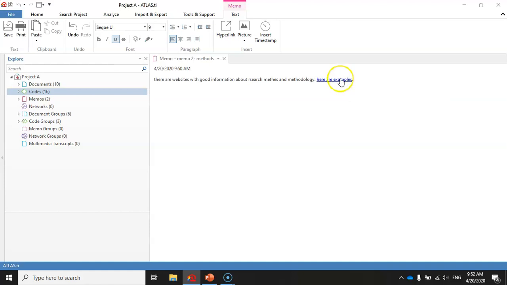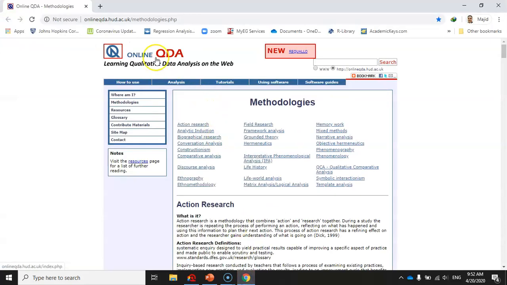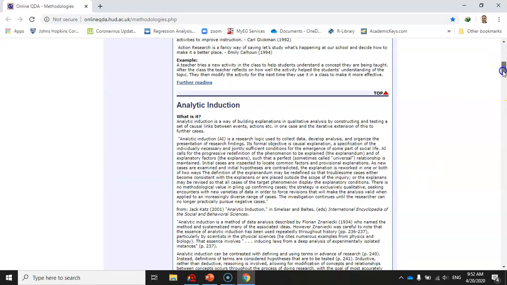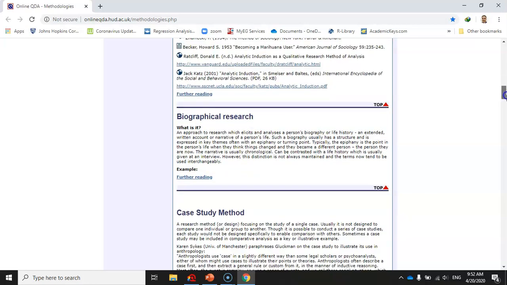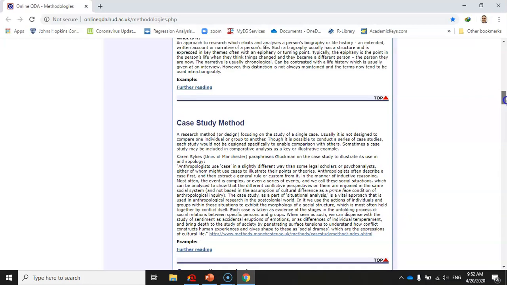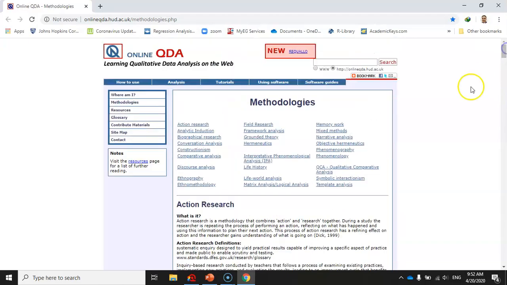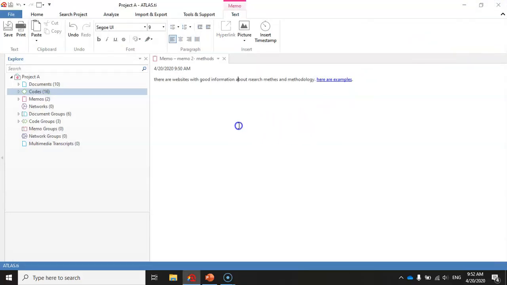So if I press Control and click on this link, I can visit this website, and there are very good resources related to qualitative data analysis, and I can simply use this information in my research. So I just close this. I just wanted to let you know that basically you can insert hyperlinks in your memos. All right, now let me close this.